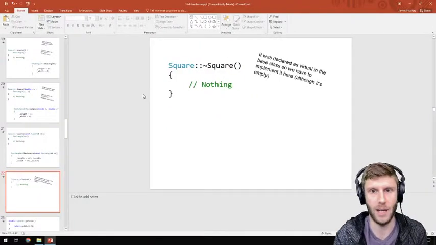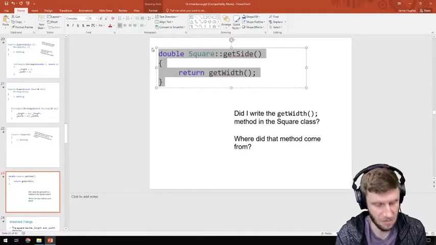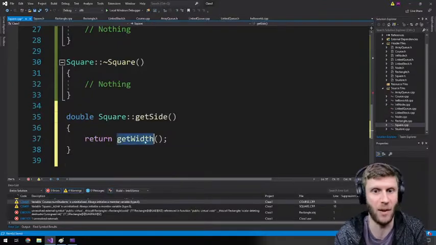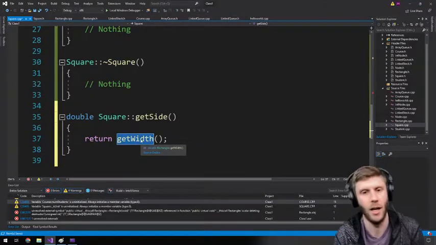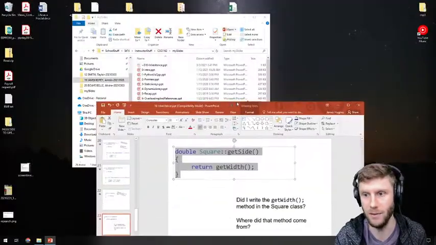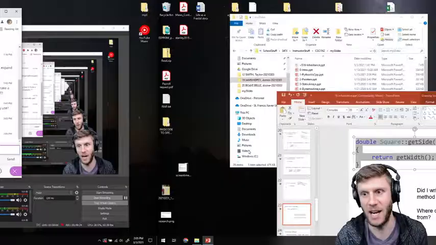Then what else do we have? Well, we've got get side. All right, so for get side, all I'll do is just return get width. I could have just as easily done return get length. And yes, I know it's 205, if that's what the boop was about. Great, I'll keep talking.